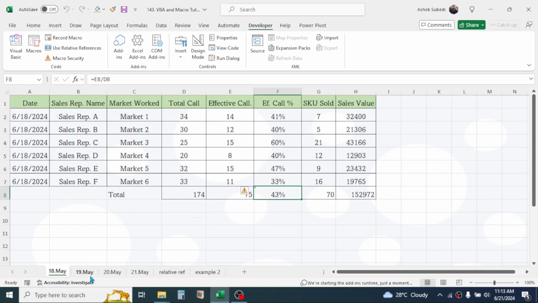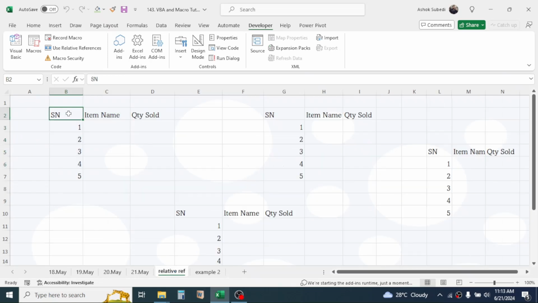In this previous example, every day the data is in the same location of the sheet, like from the A1 cell to H8 cell. But in some case the data may not be at the same position, like here if you see these data are in the different location of the sheet. So in this case, before recording the macro, we have to use this use relative reference. First of all, click on this first cell of the data, then click on use relative reference. When this is selected, click on record macro.